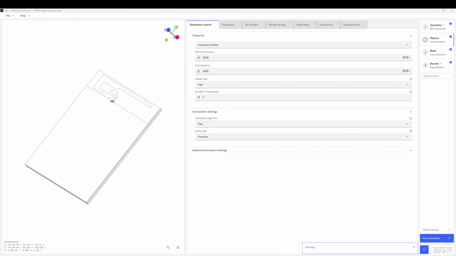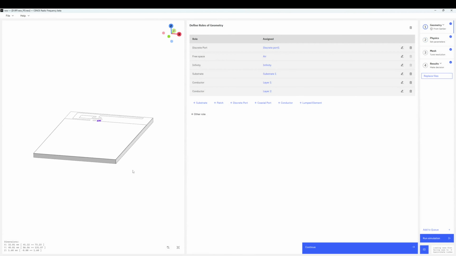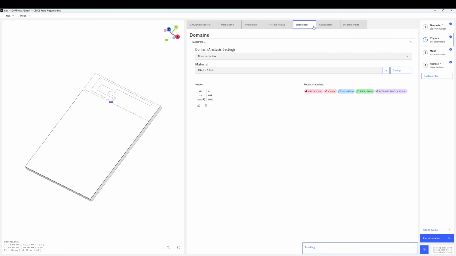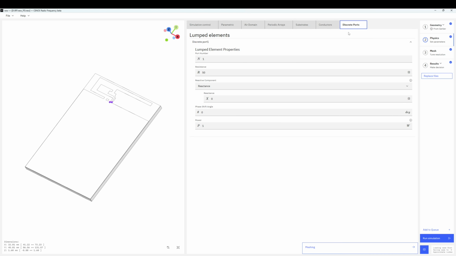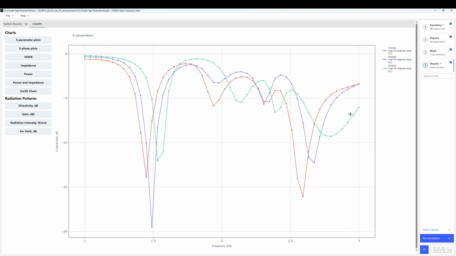A built-in object recognition algorithm identifies existing components and retains all previous simulation settings, enabling a quick rerun with a single click. Additionally, parametric studies are supported, allowing users to explore design variations efficiently by loading the necessary files, setting up the first case, and running the simulation to automatically generate results for multiple scenarios.